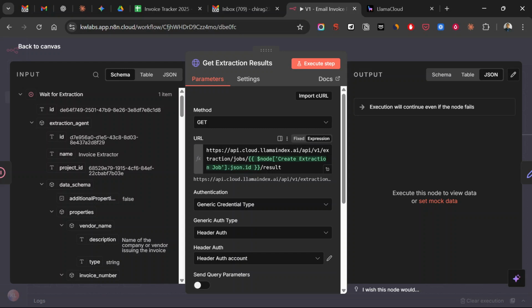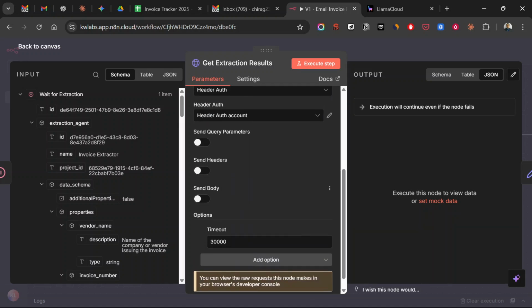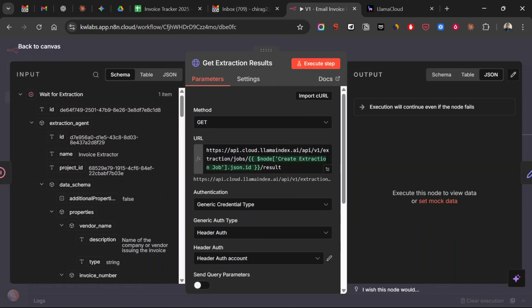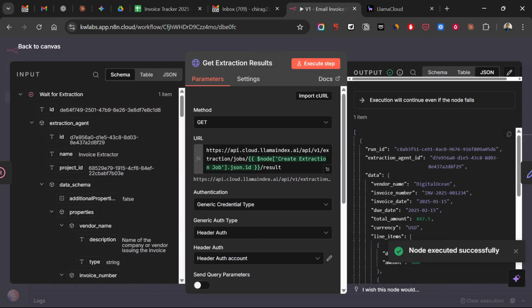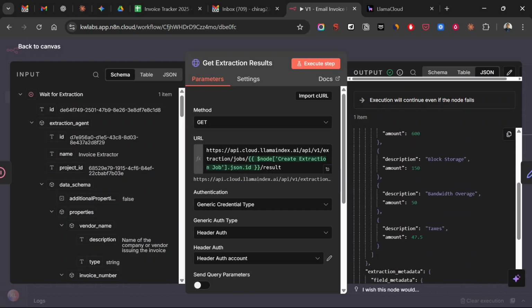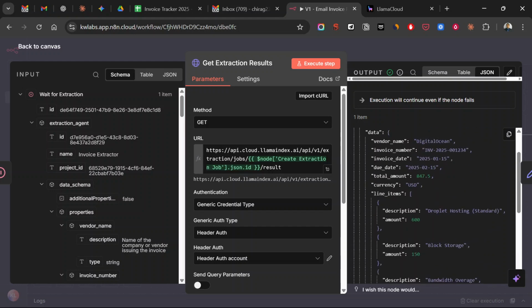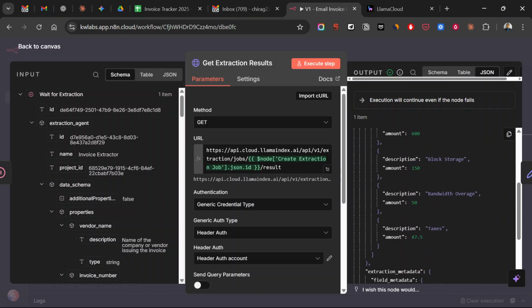So let's open the get extraction results. Basically, we give it the job ID from the create extraction step, and it will give us the result. Okay, so let's just execute and see what structured data we get. Great, we get the vendor name, the invoice number, invoice date, due date, we get all the structured data. Just imagine if you had to do all this manually, getting the data, pasting. But with LlamaCloud AI, you are able to get that easily. You are also able to pull in all the line items. So now we have the extraction data from the invoice with us.